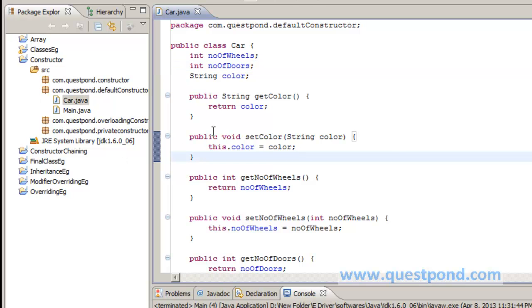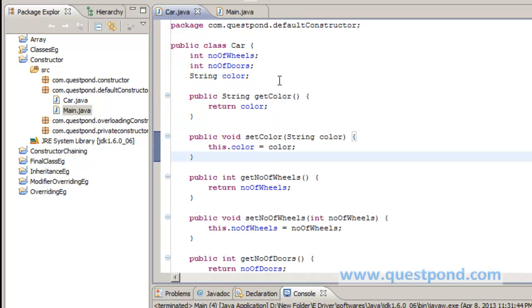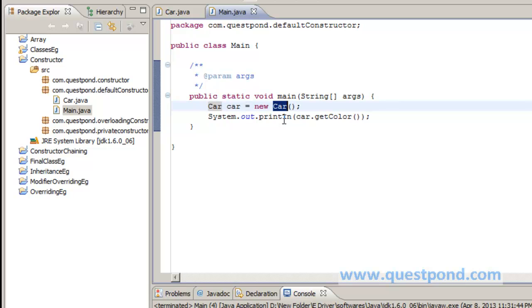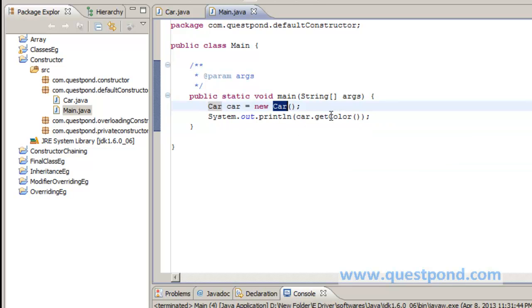Now within the main function of this particular main class, which will actually invoke the car, we again say car equals new car. Now whenever we say car equals new car, and since car doesn't contain any constructor, Java automatically creates a default constructor for it. The default constructor will not initialize any value, which will be evident whenever we try to invoke the getColor function.